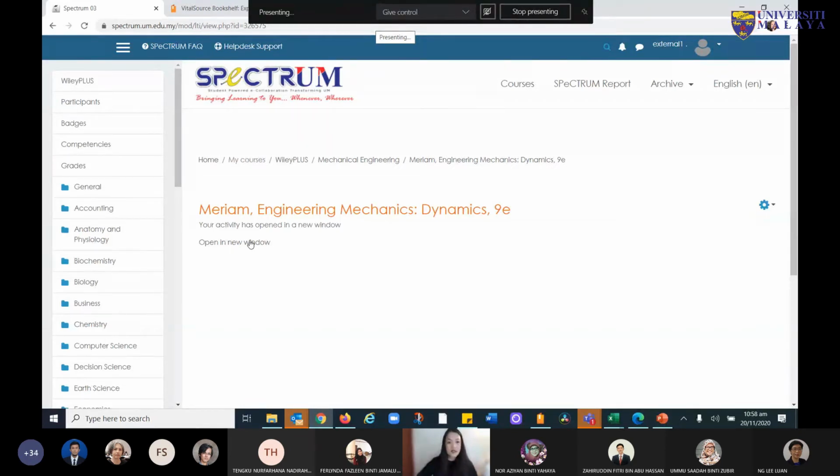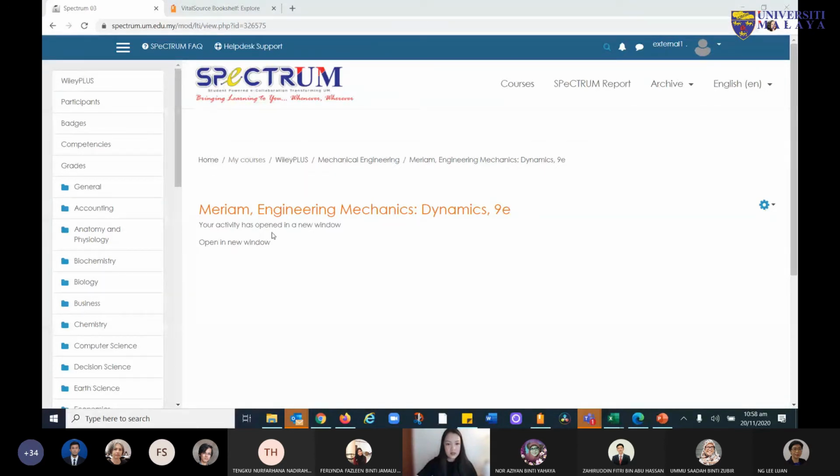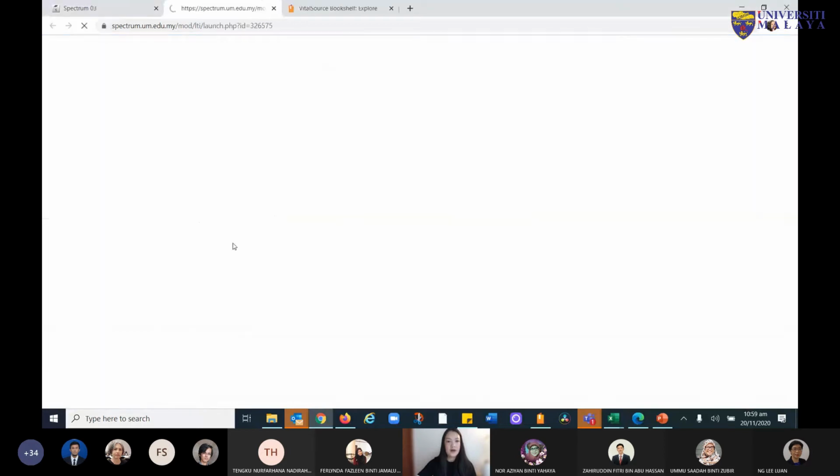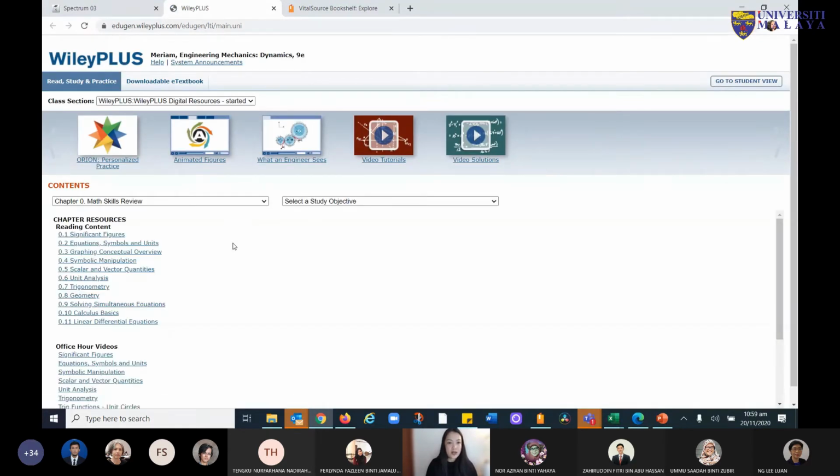homepage. So as you can see, this activity has been opened in a new window. Let me click this open in new window. So as you can see, it's opening up a new tab, and it's now directing me to WileyPLUS. So right here, I am now in WileyPLUS of this particular content, Engineering Mechanics Dynamics 9th edition.